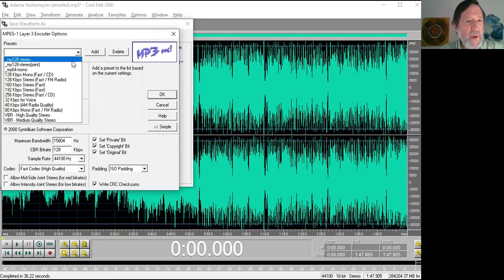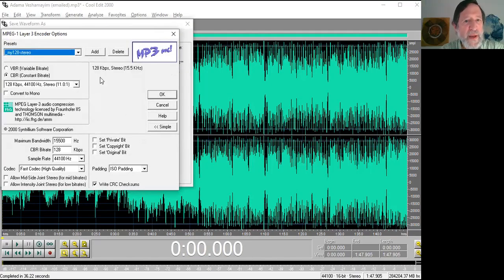Look here, we can see my 128 stereo, and all the settings that I've chosen here are part of this preset. If instead I want to convert this to mono, then I have a preset that says my 64 mono, and again, if you're storing as mono, 64K bits per second is the highest that you would ever need.